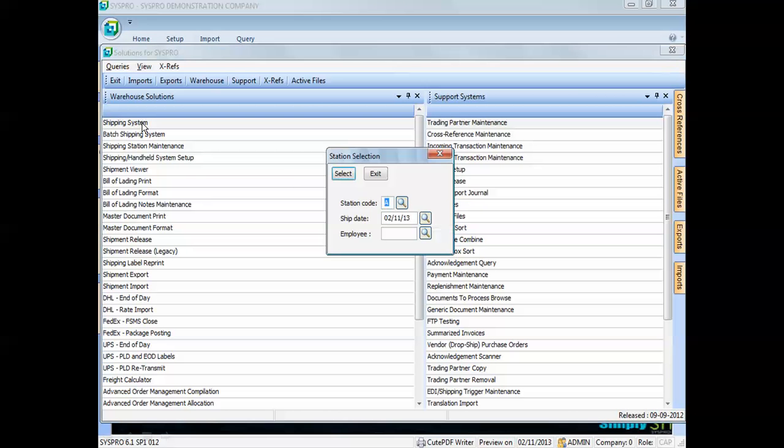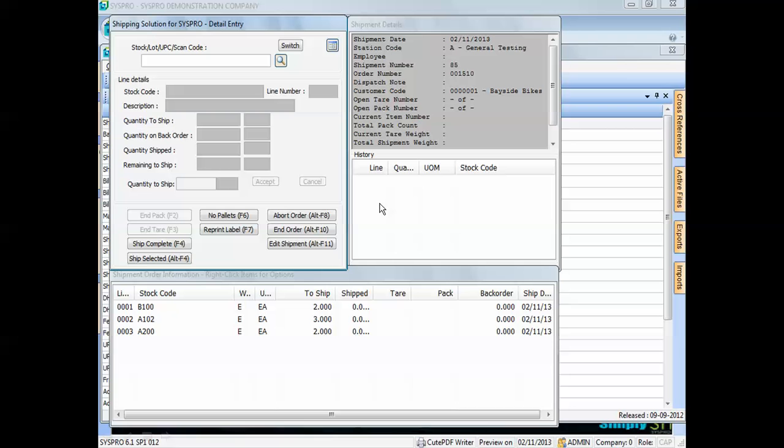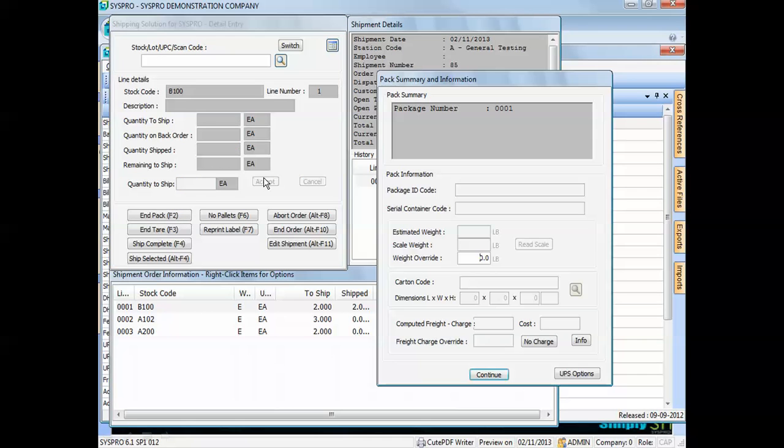So if we go into my shipping system here, I'm going to select what shipping station I want. Here's going to be my order or my dispatch note. So we bring that in. I know I have my line items that I want to pack. And I can either click on those line items, accept what we want. I may auto ship if I have standard boxing factors. I know 5 go in a box. Go ahead and line out the boxes for me.